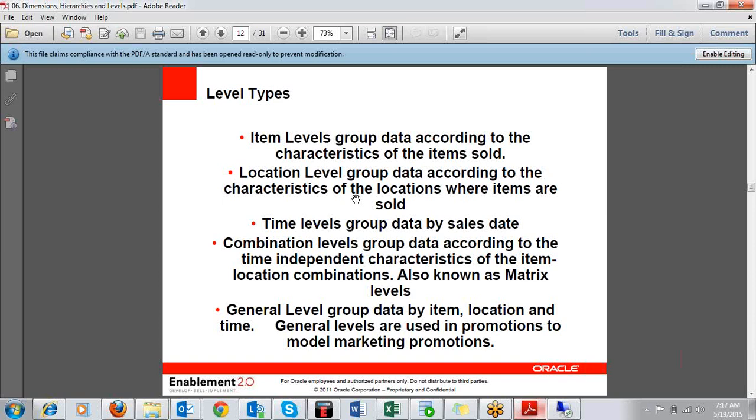Same way, if you have some promotion like the price reduced by 50%, what effect will that promotion have at the item and location you want to see? So that will be a general level, and your level member for this general level would be 50% promotion, like that.